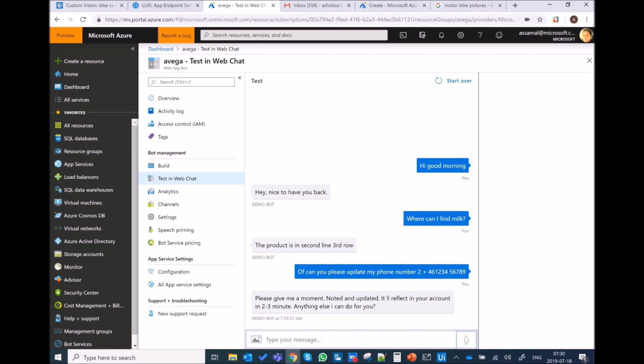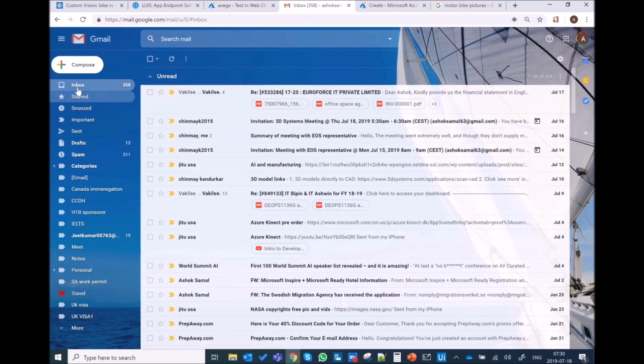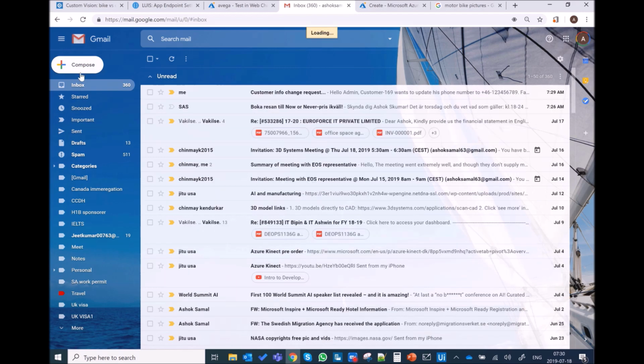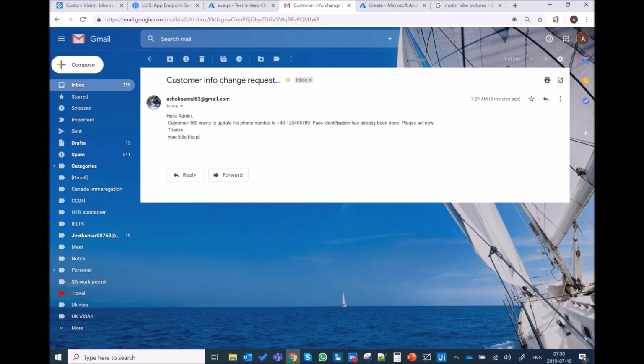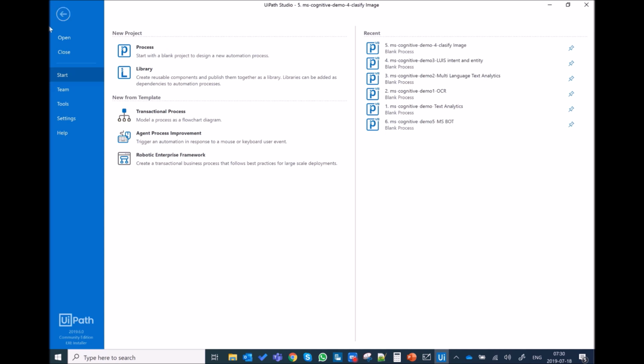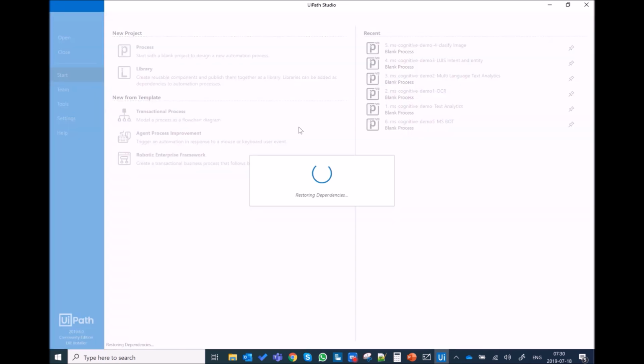Perfect. So this is what the bot interaction is. And you know what? At the end of this, the bot should actually send me an email. Here, you see? It says customer info change request. Hello admin. Customer did this. Face identification is done. So you get a message in the admin. We will see how that thing can happen with UiPath, how you can talk to a bot for a specific question and answer.